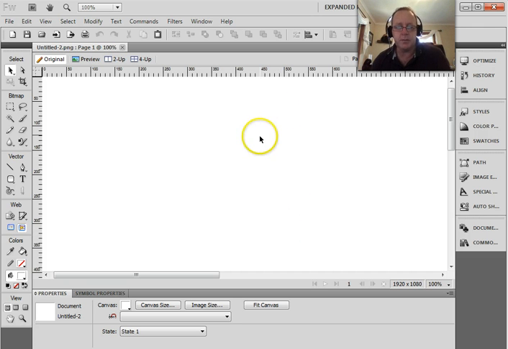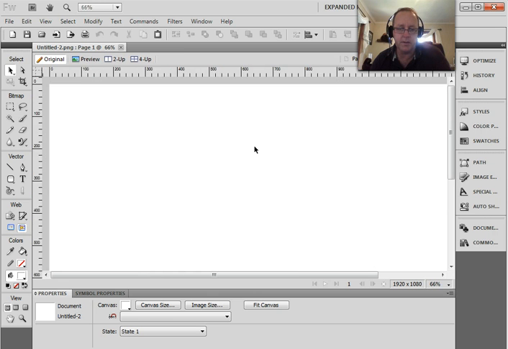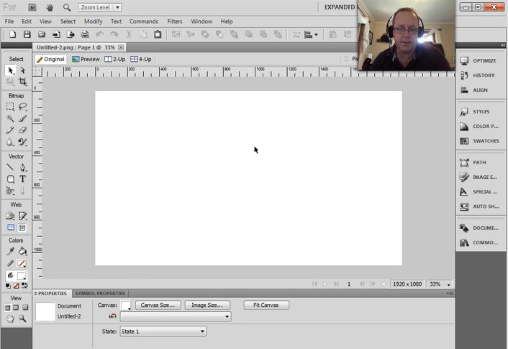Now the canvas is a little bit too big for the screen at the moment, so I just want to drag it in a bit. And to do that, I'm just going to hold the Control key down on my keyboard and just use my mouse wheel and scroll it down a bit until I can see the whole canvas. Fantastic. Now I'm going to import my photograph that we downloaded earlier.